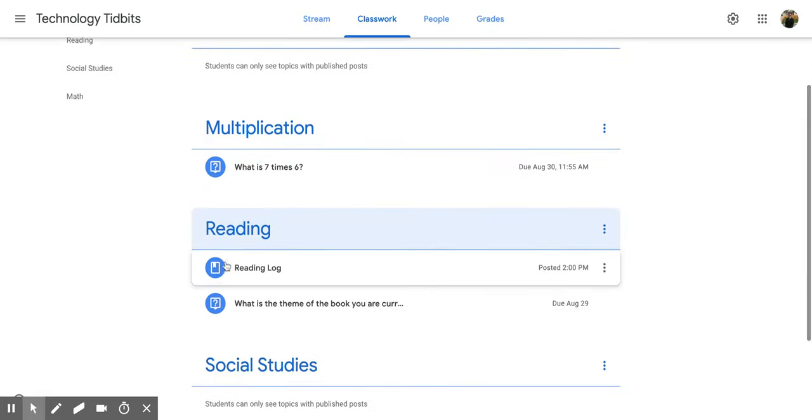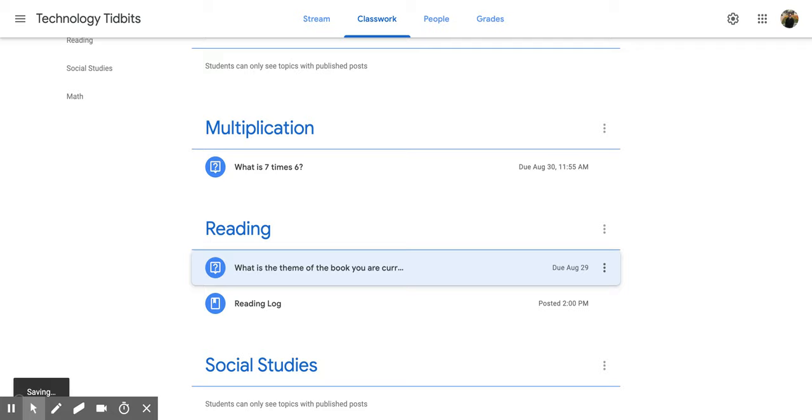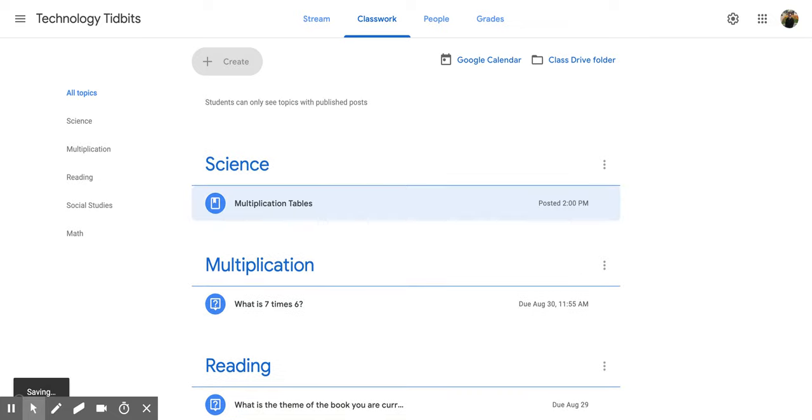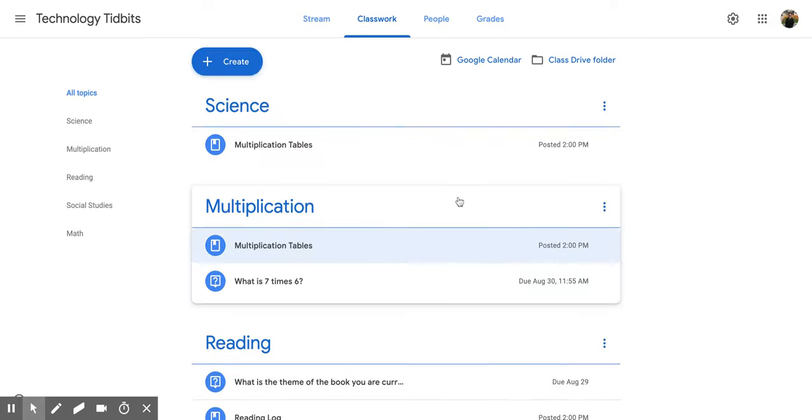I also have the option to move around different materials or questions within a topic. So if I click and hold, I can move it this way. I can also take something that's not under a topic and move it under one. So lots of different options to organize and move around within your classwork page under Google Classroom.